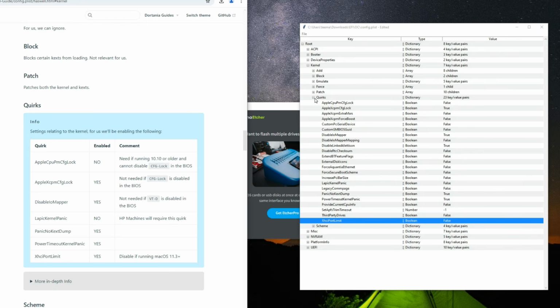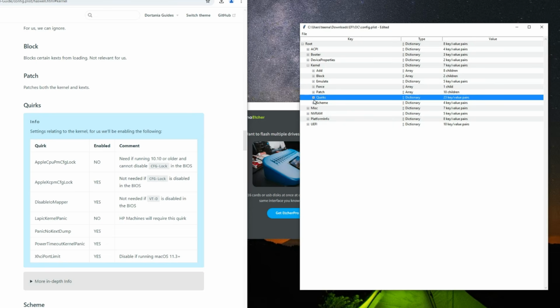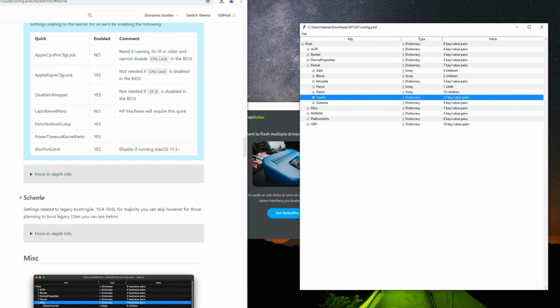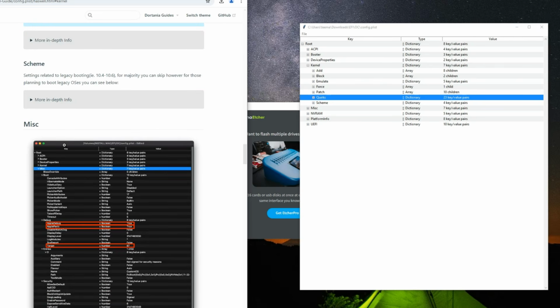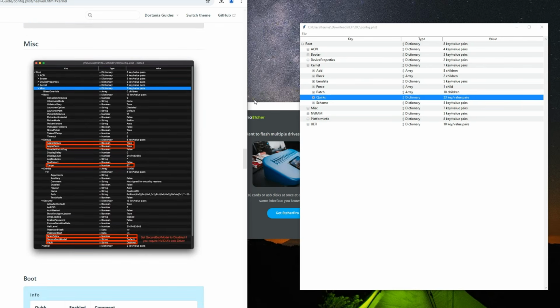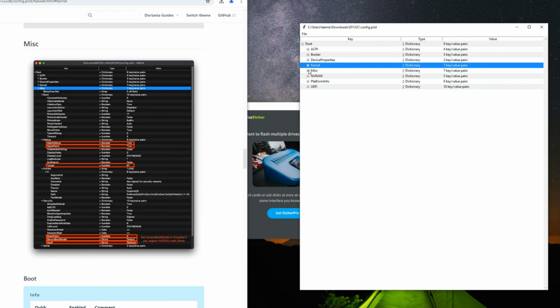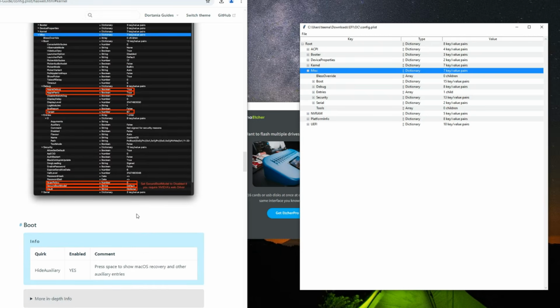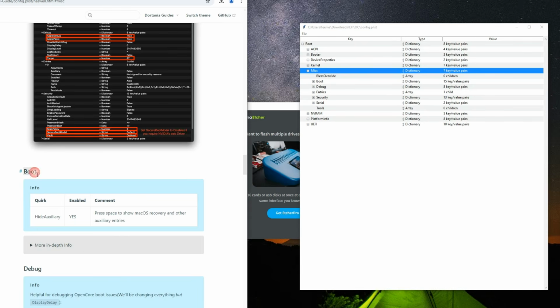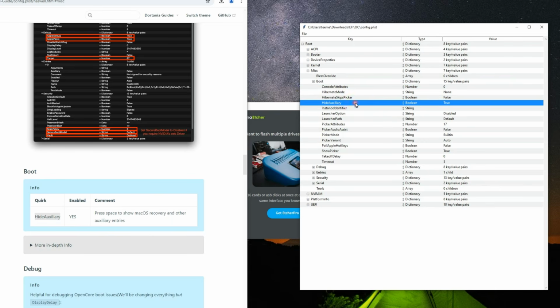Now we are done with quirks, so let's collapse and then Ctrl S to save. Scroll down, the next thing is schem, but we don't need that. And then under MISC, we have to make few changes as well. So let's collapse kernel and then go to MISC. Under MISC for boot, we should set HideAuxiliary to yes. So under boot, set HideAuxiliary to true. Let's just close it since it's already set to true.